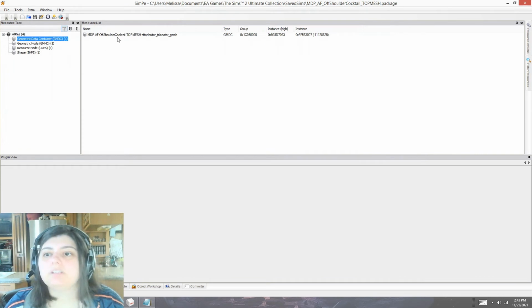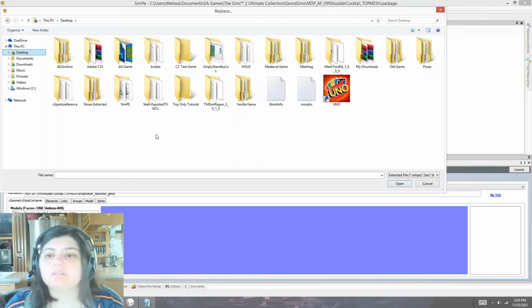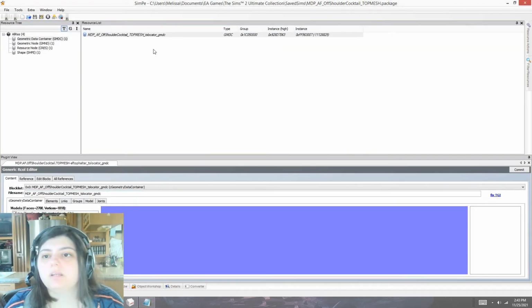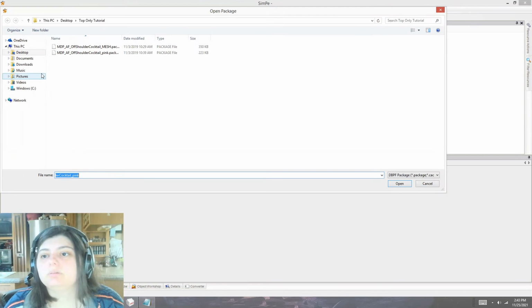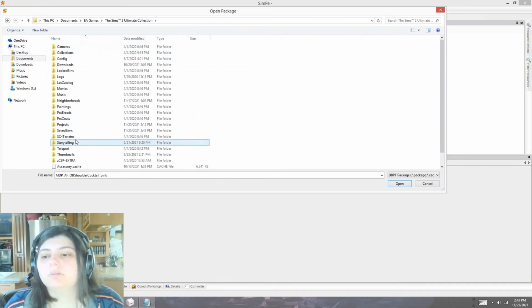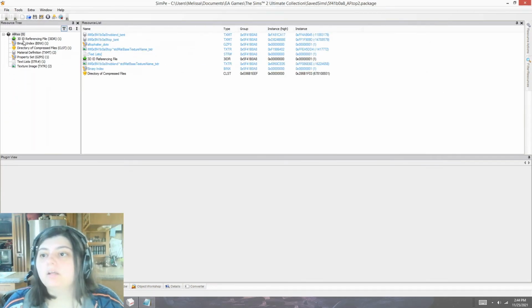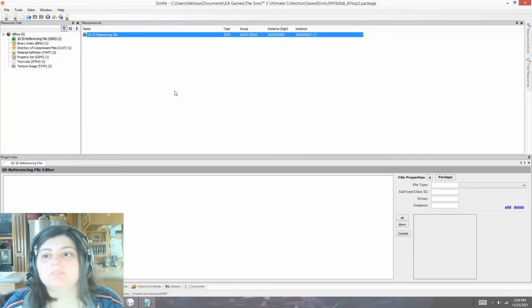I'm going to go to GMDC. I'm going to hit Replace. I'm going to go to Desktop, find our folder, put it in our mesh. And it says the same, it is the same. I'm going to exit, new, and then I'm going to go all the way back to the Save Sims folder, and then I'm just going to open the top. And here we are going to go to the 3D ID referencing file.